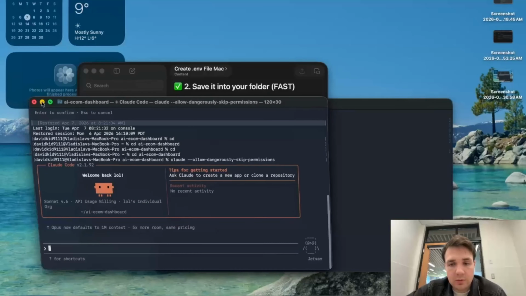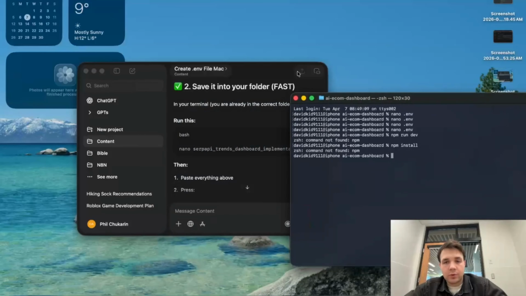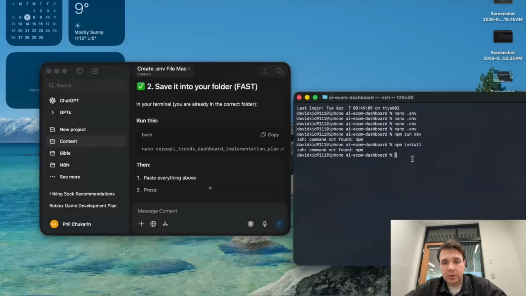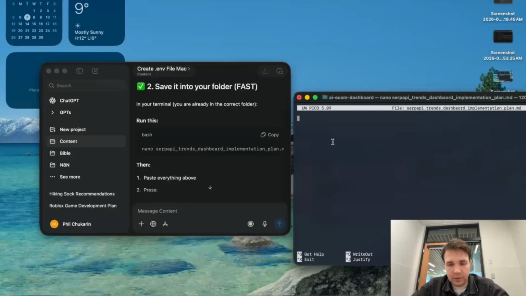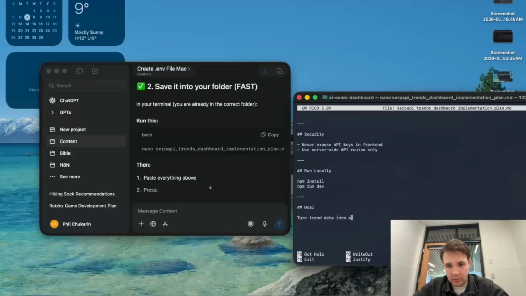This is Claude Code. Perfect. Here's the terminal. So we're gonna name our file. We're gonna type in nano SERP API trends dashboard implementation plan.md. Perfect. Now in here, you're gonna go ahead and paste the whole implementation plan that we've got from ChatGPT. How do we do that?